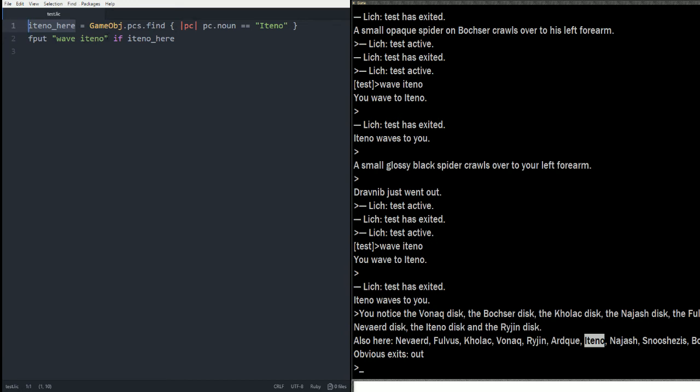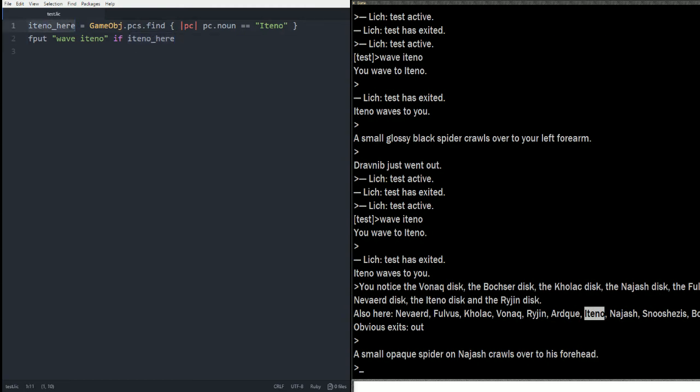Now, when you do something like if Itino here, all you're doing is looking to see if this variable has a value. And it does, because we made it equal Itino with this bit of code. So I'm saying, if Itino has a value, which it will only have if this block of code found Itino, then fput wave Itino. Does that make sense? Did I answer your question? I know it took me probably longer than it should have, but I think it's pretty awesome.